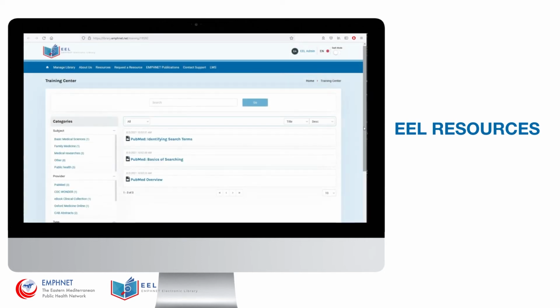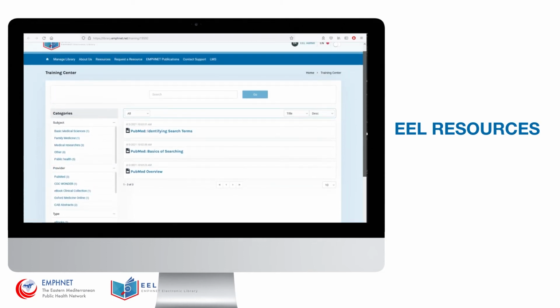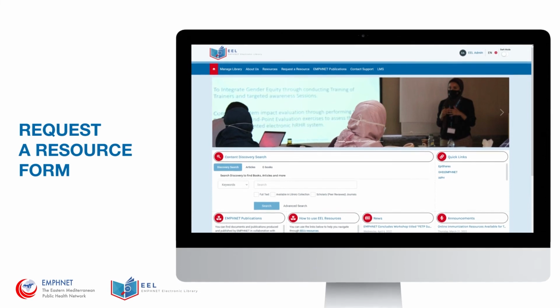EEL's resources include training materials to assist you in navigating and using them. Additional resources and materials will be added to EEL on a regular basis.